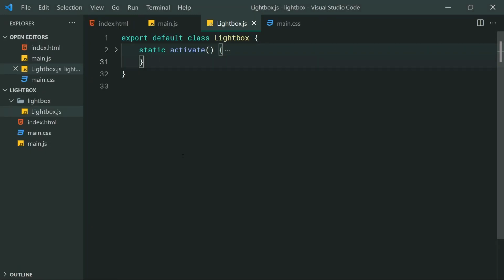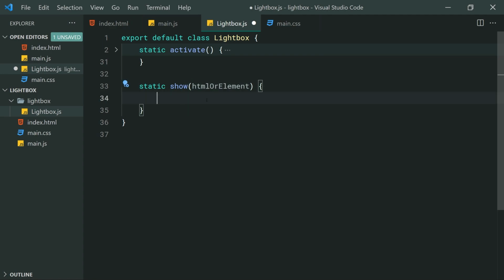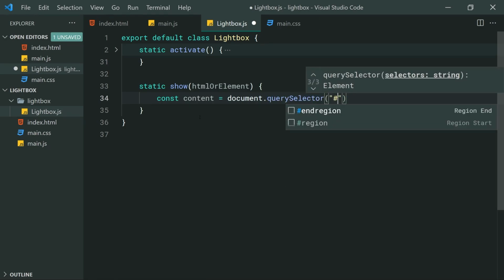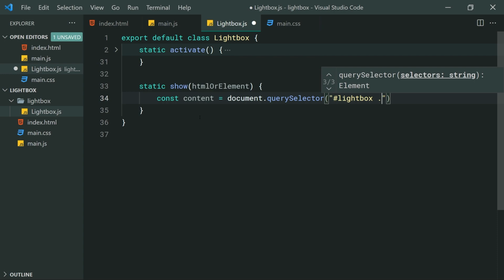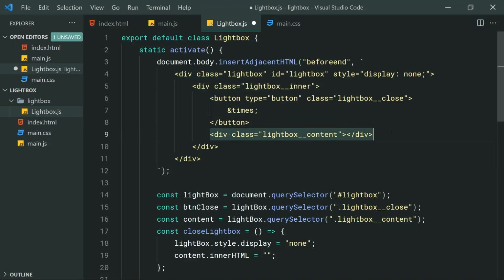So now we can just simply write a function or method which allows us to activate, or not activate, but show the lightbox. Make a new method down here called show. This will take through HTML or an element. Okay, so we're going to be seeing what this means very shortly, but inside this show method, we can just say const content is equal to document.querySelector. We can select the ID of lightbox, then we can say .lightbox content. Okay, so basically we're just getting once again the main lightbox content div which we specified up here.